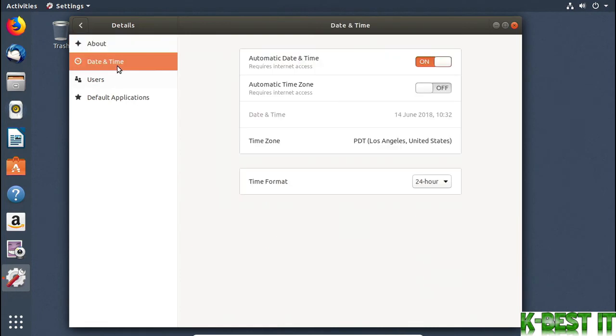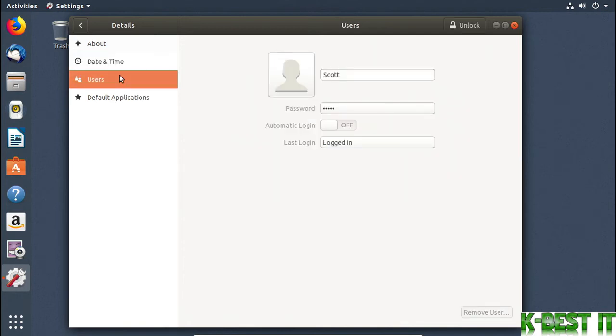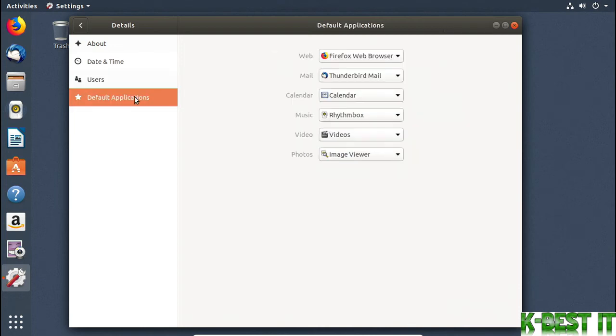In the date and time setting, I can select whether the system automatically sets its own clock. That's a good idea, but it does require internet access. So if you're working without internet at all, you'll need to set the clock manually. You can change the time zone and how the time is formatted. Users we'll take a look at later on. That's where you can control what user accounts there are on the system. And Default Applications is where you can set what application is the primary one for certain kinds of activities.